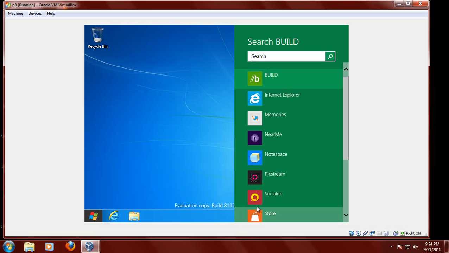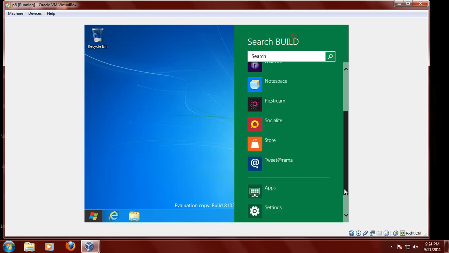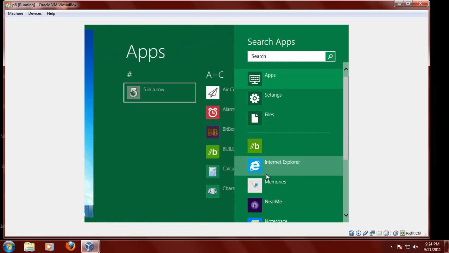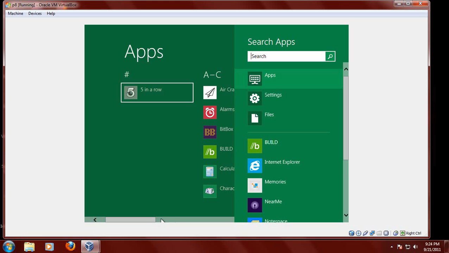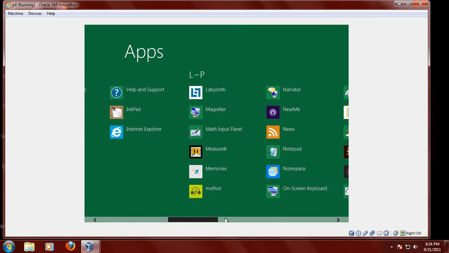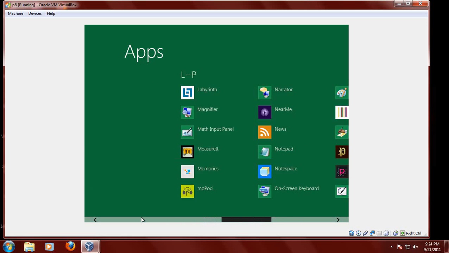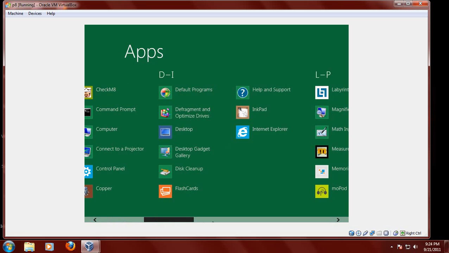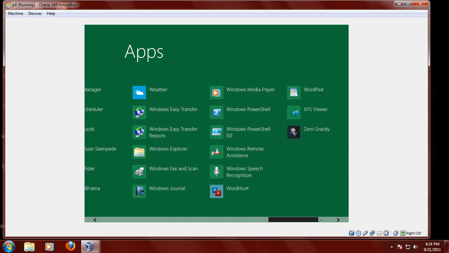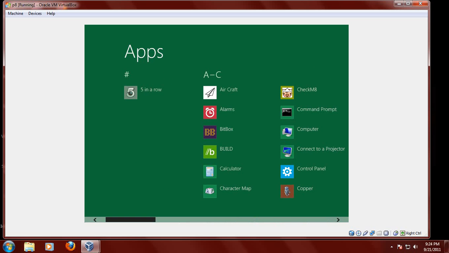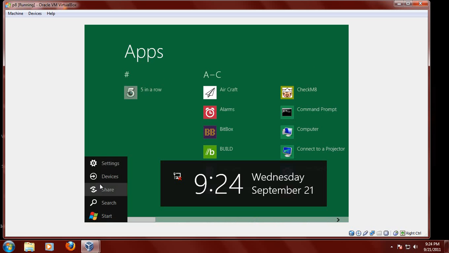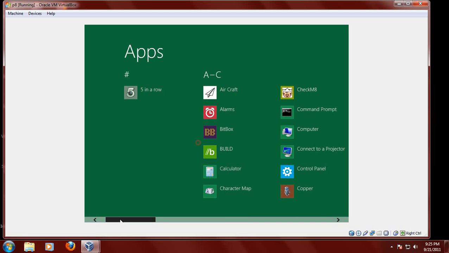Let's see. Where are we at here? Apps. That's what I wanted. Apps. Scroll here. Okay. Let's try something else. Okay, looks like these are in alphabetical order. Well, so far so good. You know, somebody coming from Linux or Windows 7 to this doesn't seem like would have a difficult time.